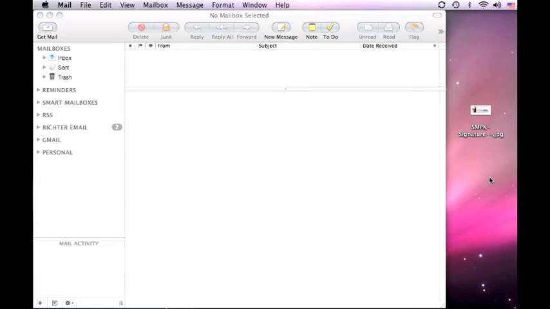The first step in making your social media press kit button work in Mac Mail is to make sure that your social media press kit button image is saved somewhere on your computer that you can remember. In this case, I've saved mine to the desktop, as you can see here.